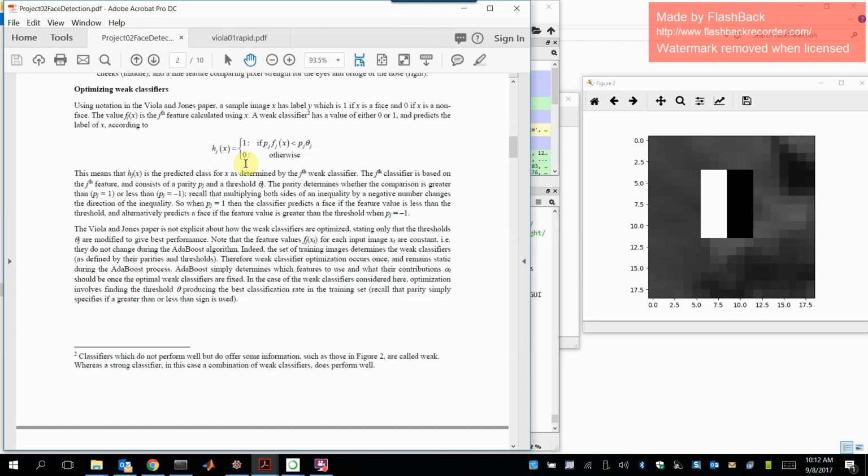Some features might be that way. Well, one feature in particular is if I took this and, well, never mind. So some features might have large values when they're a face and small values when they're not a face. So I would need to have that equation be, if f is greater than the threshold, then make h equal to 1. Okay? And the way we've done that is with this value p.